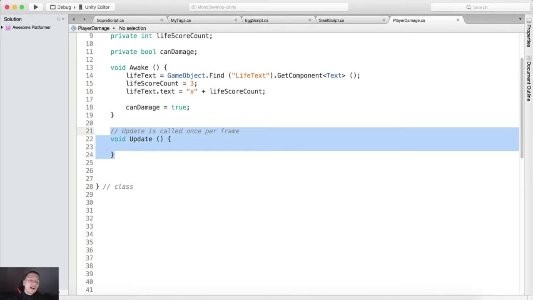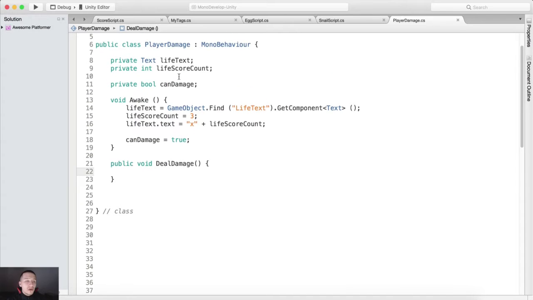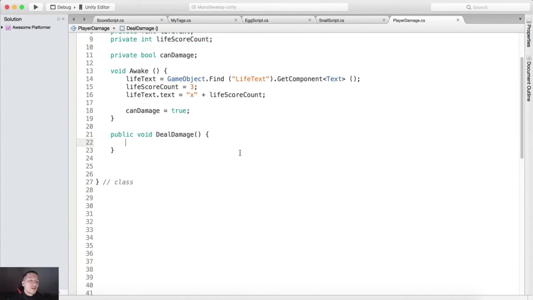Now inside of our function that we're going to create, which is going to be public, so public void DealDamage, this is how we are going to name it. I forgot void. Here we are going to apply damage to the player and subtract from the liveScoreCount. So we're going to say liveScoreCount minus minus like this.